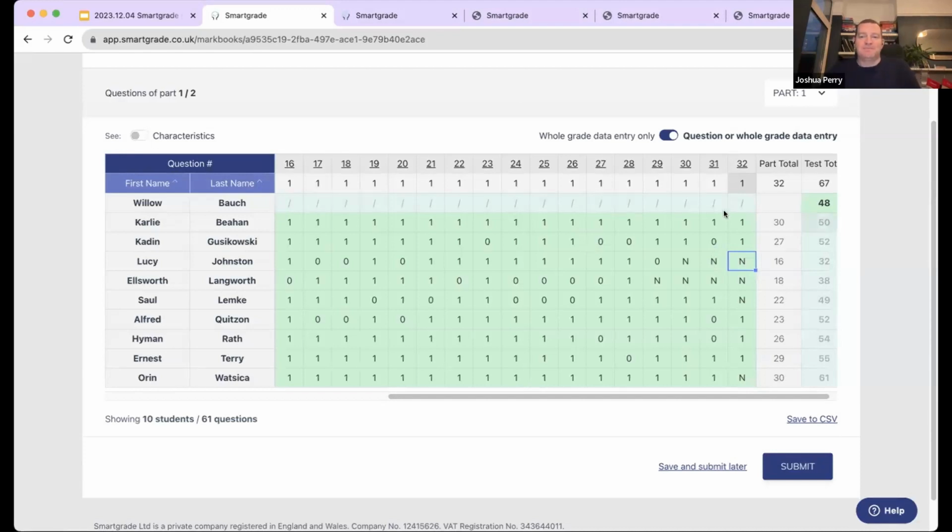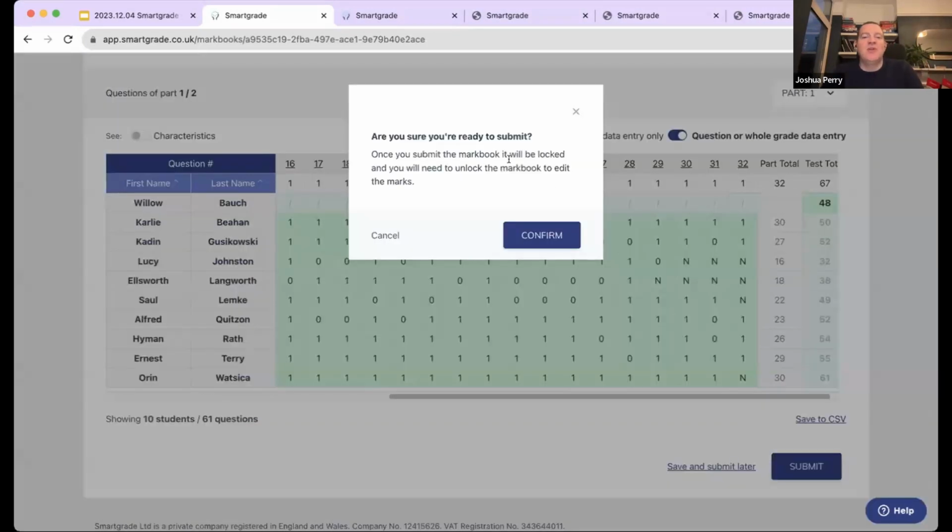But I've got all of my data in now. So what do I do? I come down here and I click submit. I could do save and submit later, but I'm going to submit. And this is when you see my favorite thing about Smartgrade. It's a small thing, but it's a huge difference in terms of helping teachers to make the most of assessments.